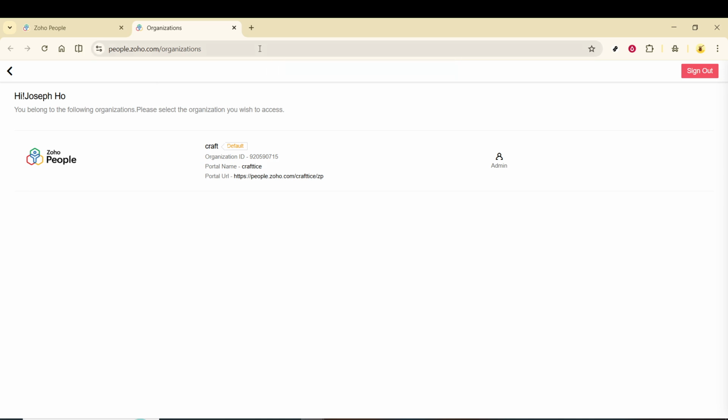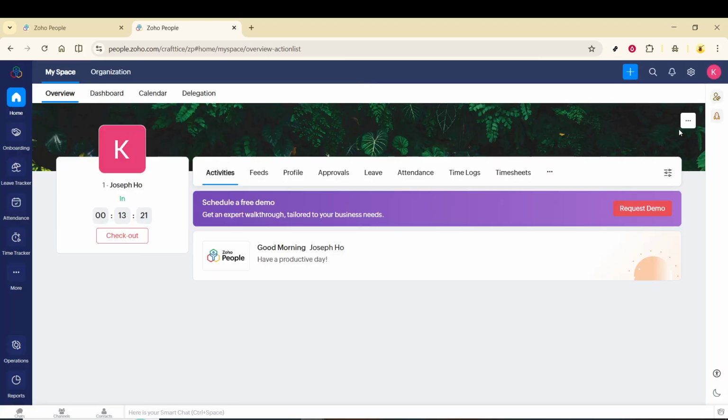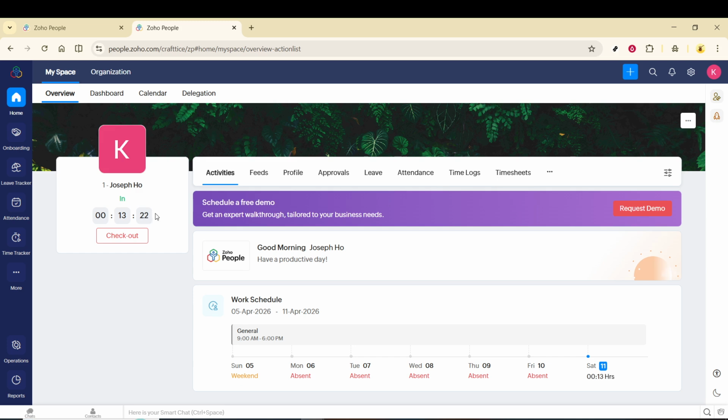Finally, to switch between your organizations, go back to the top right corner and click your profile image again. You will see the organization options in the menu, and you can select the one you want to work in. Always double-check the active organization before making changes, adding employees, or adjusting settings so your updates go to the correct place. And that is all there is to it.